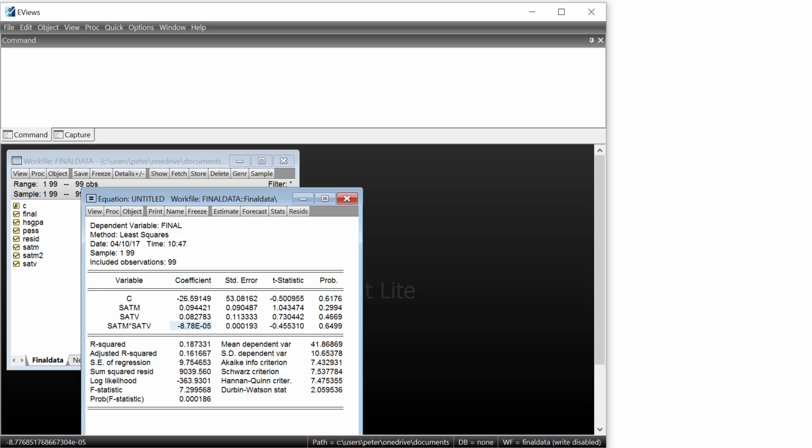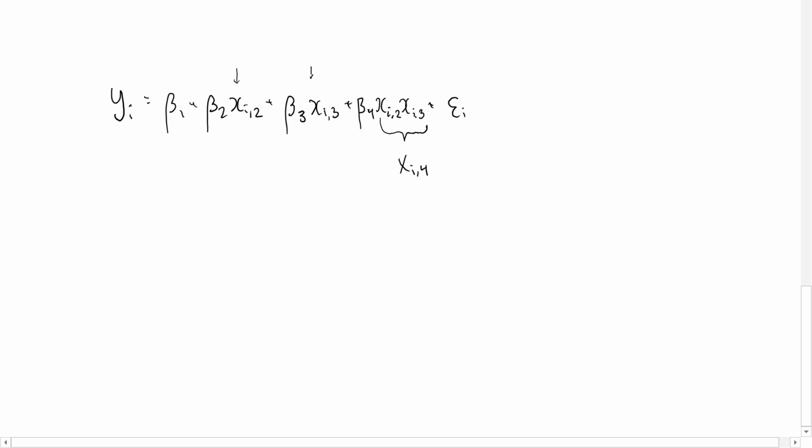Again, in this particular case, it was not a very good idea. We can see that this new variable that we've added is highly insignificant. So let's look at the point. Why would we add an interaction term like this? Well, the answer comes from looking at the marginal effects.